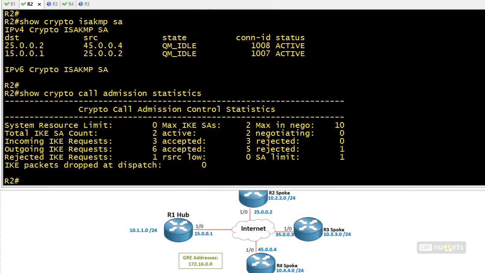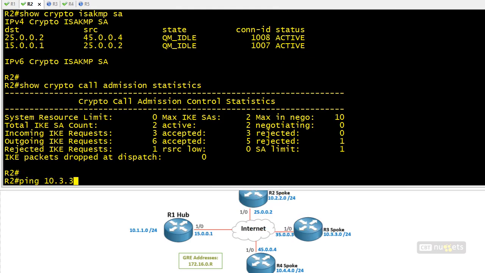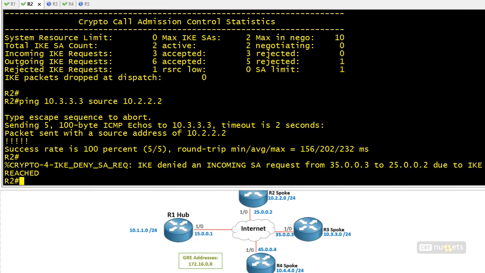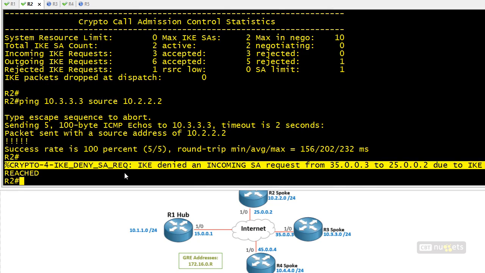So let's try a basic ping. We'll do a ping out to 10.3.3.3. We'll source it from our 10.2.2.2 subnet. So even though the pings were successful, this syslog message indicates that, hey buddy, you are over your limit. You've had your capacity of IKE Phase 1 tunnels. You can't set up any more. I'm so sorry. You have been, says the router, denied.